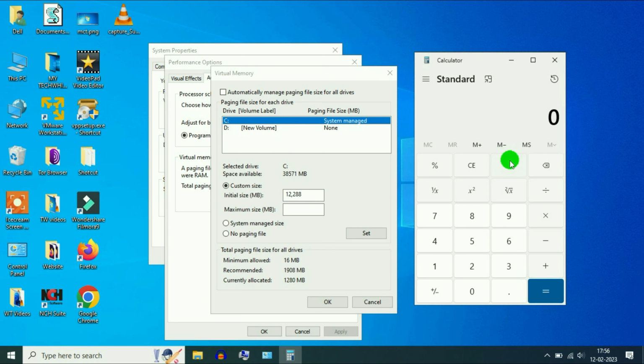Now set the maximum size. Again do the same thing into 8, okay, into 3. So this is the maximum virtual memory I can set. So I will copy this and I will paste it here. Now delete the comma, then click on set, and here you can see your minimum and maximum virtual memory has been set.